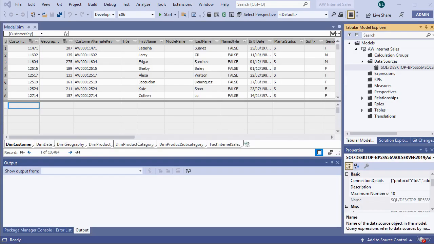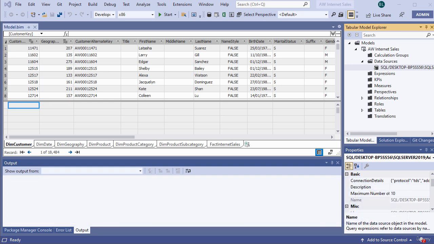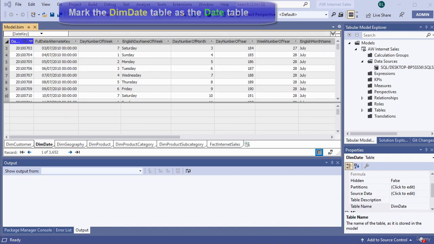In this video, I'm going to mark one of the tables as a date table. Whenever possible, it is a good idea to rename objects like tables and columns to make them easier to identify in tools and client reporting applications. Inside the model designer, I'm going to click on this table called dim date. I'm going to be marking the dim date table as the date table.